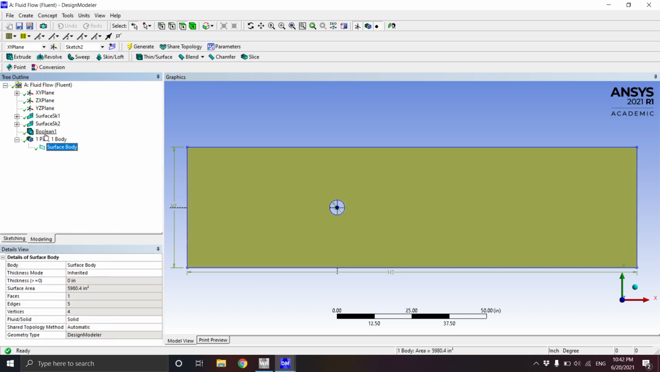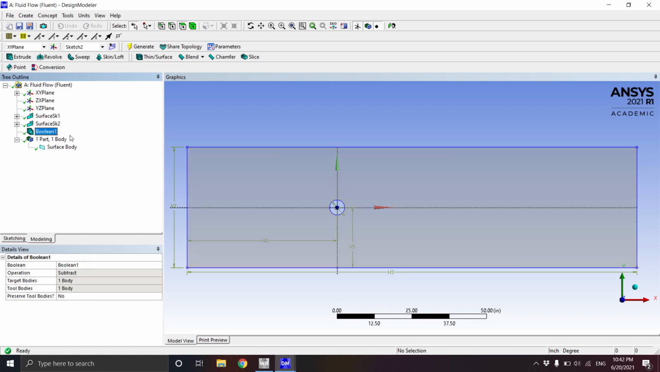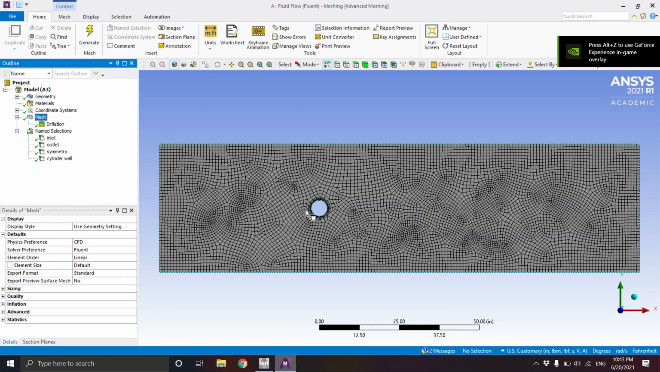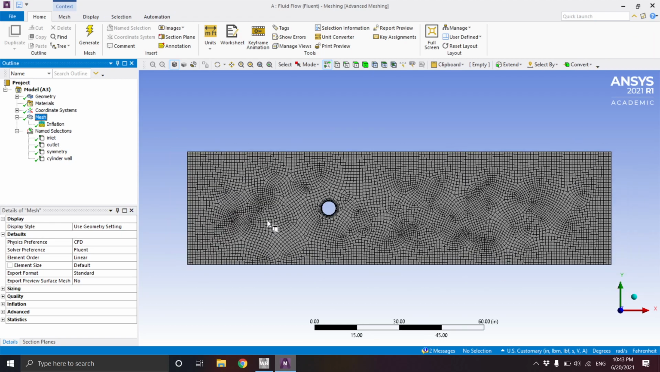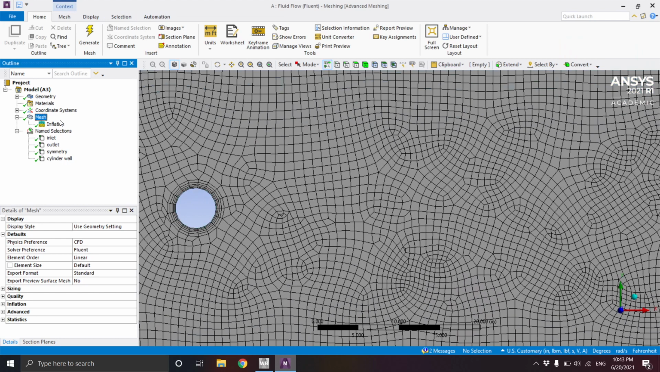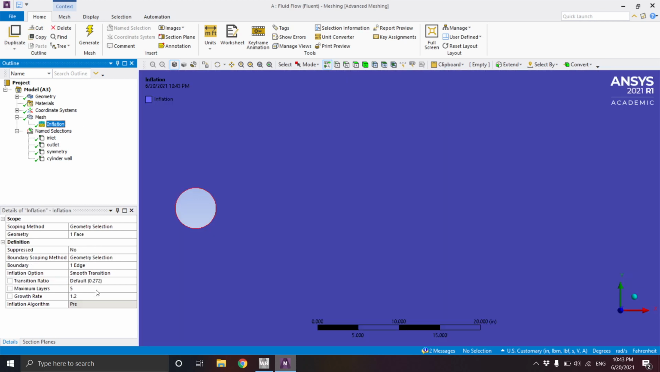We're making a surface body. We use the Boolean feature in Ansys. If we close this and take a look into the mesh, this is how it looks. We use the inflation that we learned from the last tutorial. You can see that we have 5 layers of inflation right here.